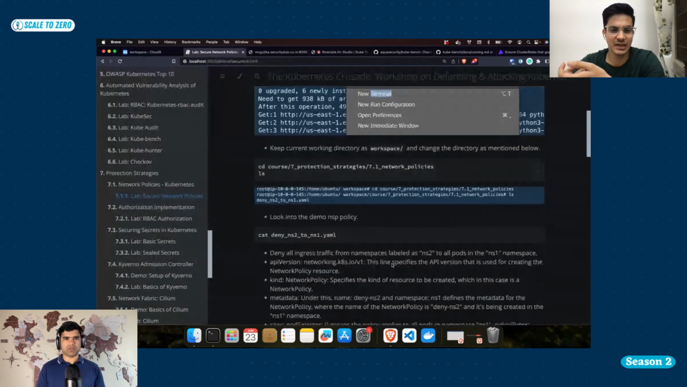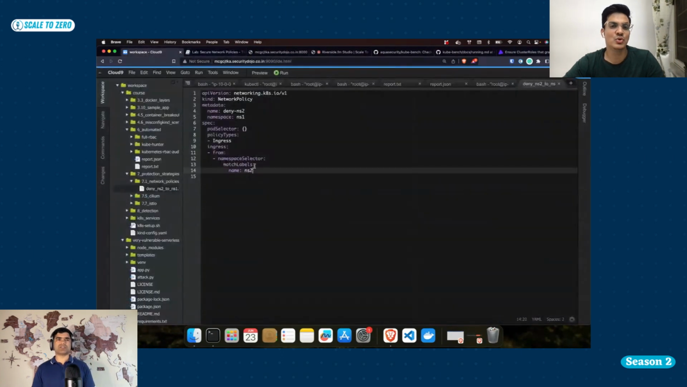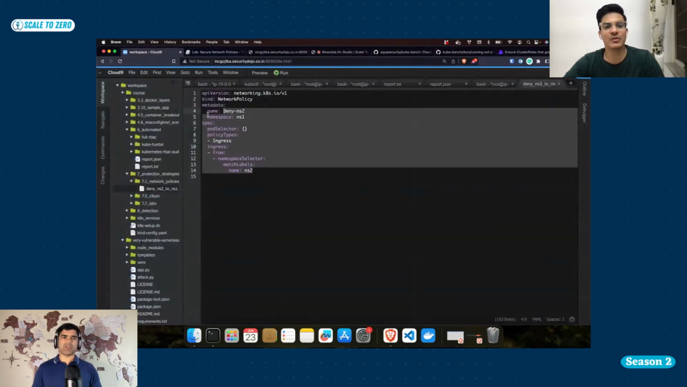I'll just read it out loud. I'll basically read this, the ingress part, from and namespace selector with match label name NS2 means allow incoming connection from any pod in a namespace that has the label NS2. However, as there are no specific ports defined, this effectively denies all incoming traffic from namespace NS2 to NS1. So NS2 to NS1, it will wildcard block, deny all traffic because I have not explicitly mentioned a particular port. You are just denying it entirely.